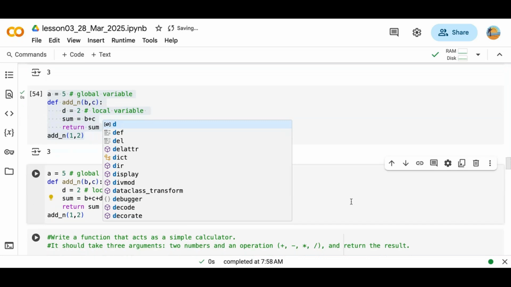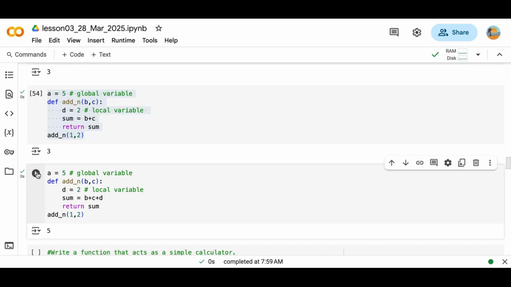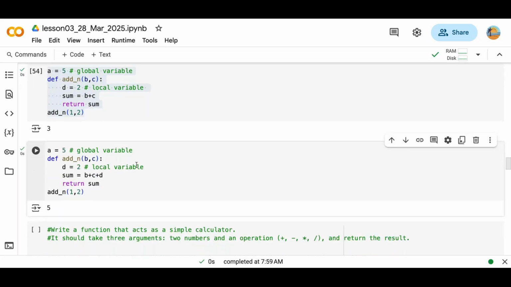One small change from here to here is that I'm adding a local variable, sum equal to b plus c plus d. 5, 5, 5. Correct. Because it's a local variable, the variable is declared inside the function. D value is 2. B and C we just gave 1 and 2. D is constant because it's always D equal to 2. But still you got the output 1 plus 2 plus 2, which was 5.